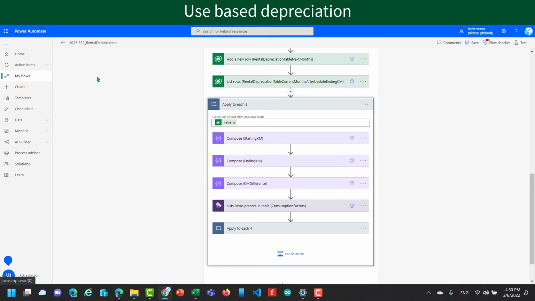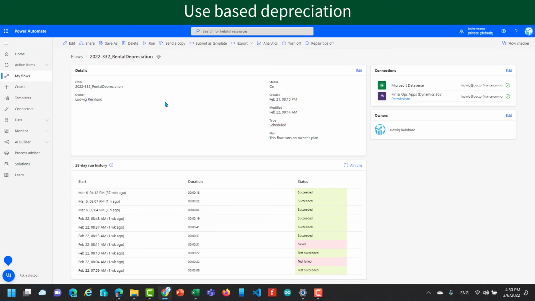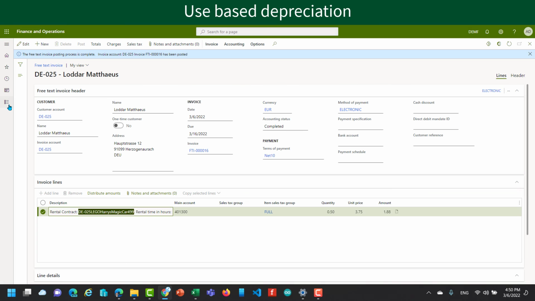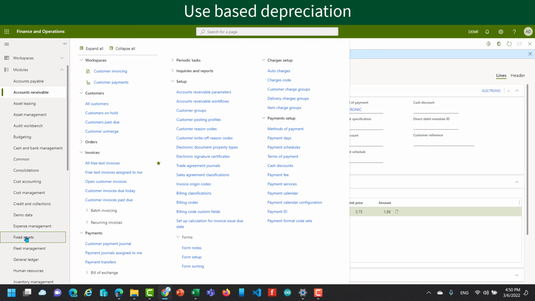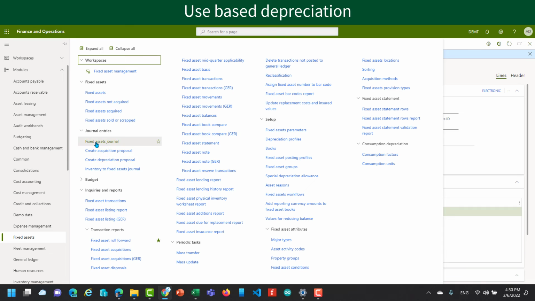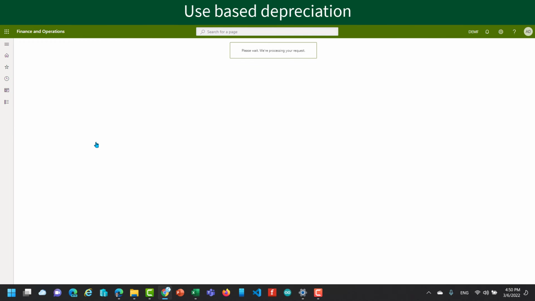But let us see what happens if we run this depreciation thing. But before I click run, another thing. Here in the fixed assets, I have my vehicles set up as separate fixed assets.